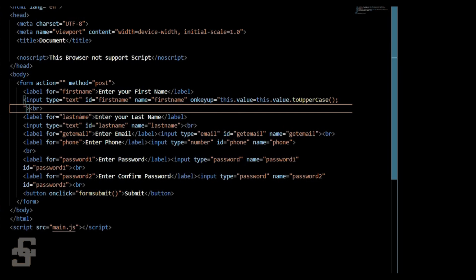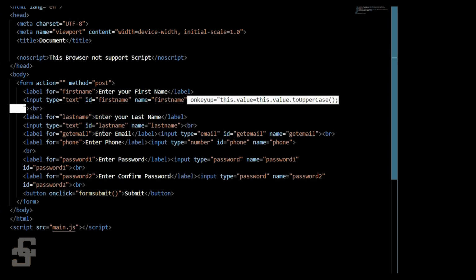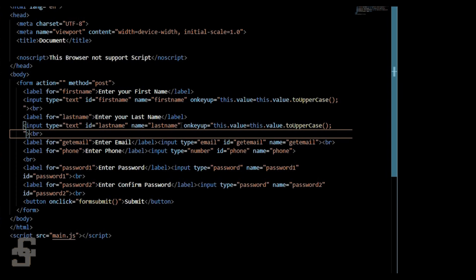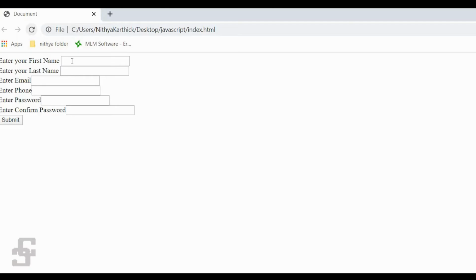And I am going to apply the same thing for last name also. Just saving this and running. See, by pressing, I think it will change to uppercase. Okay, we have given validation for these two boxes.